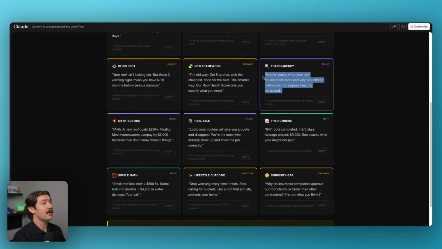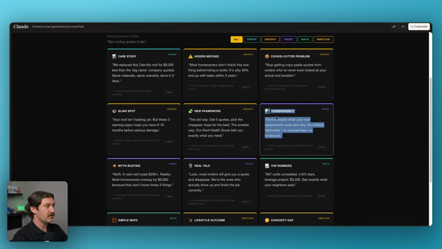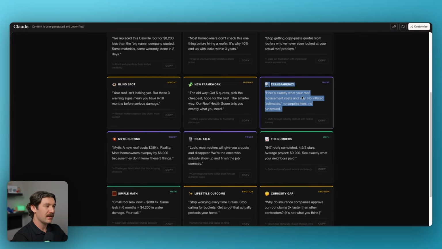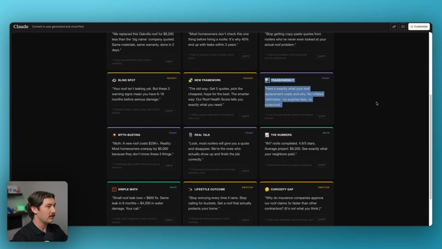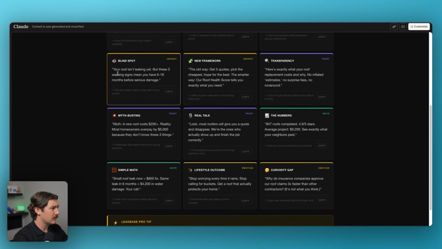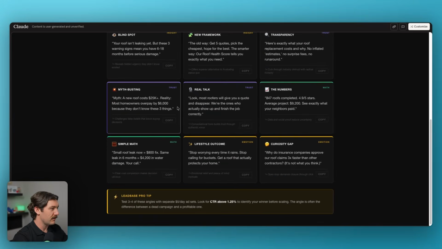So this is just saying straight up, here's what it's going to cost. Maybe you have like a quote calculator on the other page. Maybe that's not possible and you need to figure out how to pitch this differently. But transparency, I would say my favorites here so far, case study, transparency. I tend to not go super heavy on fear-based angles. I find they don't work as well for me, but a lot of people use them. New framework, your roof isn't leaking yet, but watch for those warning signs. So that's more fear-based. So case study, transparency, those are my favorites so far.